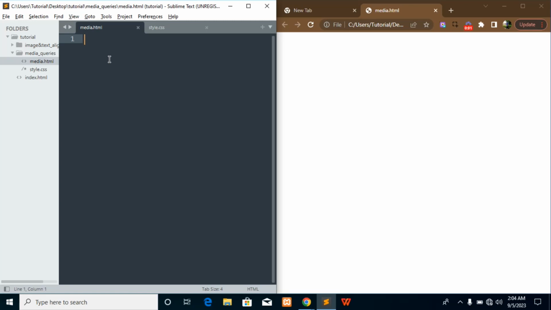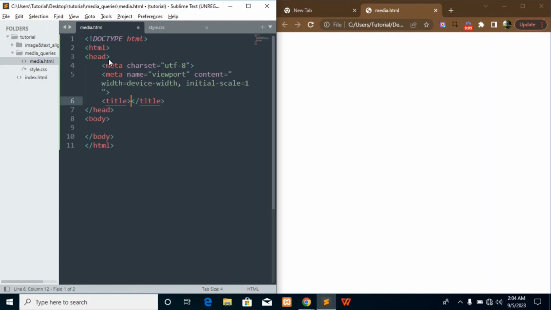So in today's video, I'm going to teach you what you need to know about media screen. So the first thing we're going to do, let's open our HTML tab and then let me title this media screen. Having done that, I created a file which is style.css. I want to link that file next.